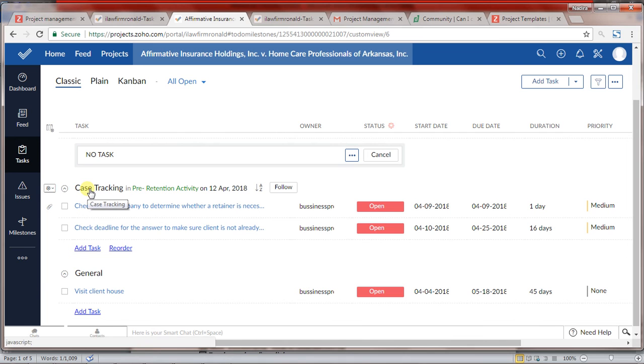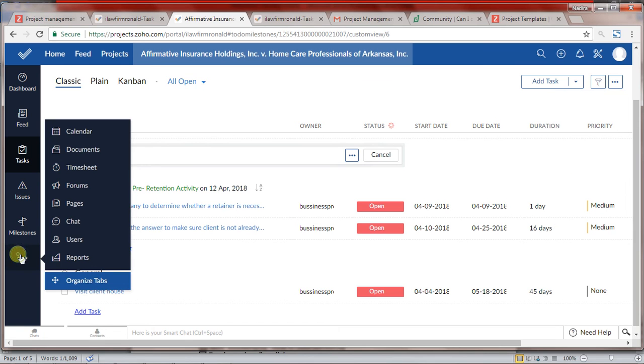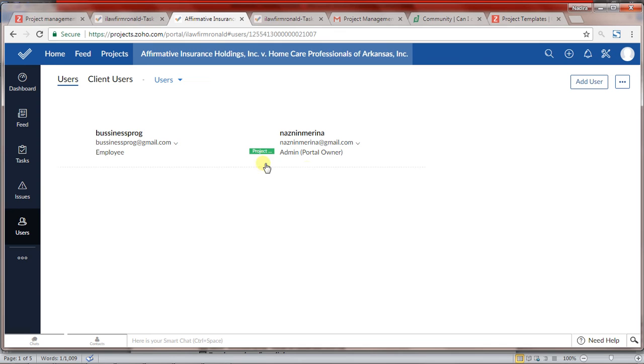So you can see that we already have the task list, the milestones, the due date, everything from this board. Now if you want to import or export the tasks, you can do the import or export from here. And if I want to add some users, I will be moving to the user section, and I can manage the users from here.